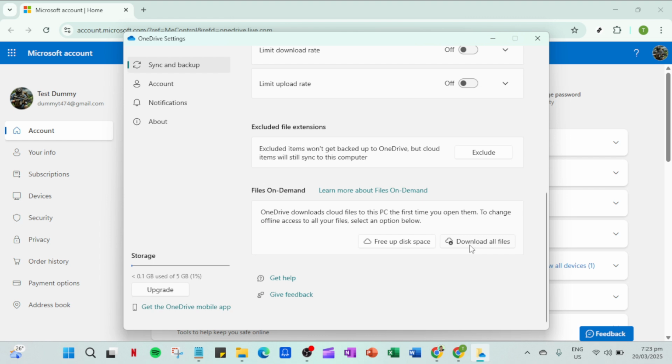This will store the files locally on your device, ensuring they're always accessible even when you're not connected to the internet. Before we wrap up, let's quickly go over the icons related to Files on Demand, as they give you visual cues about a file's storage status.